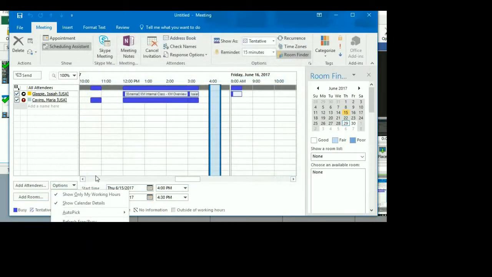Options. Okay, options basically gives you an overlay view. So by clicking this, it takes away or adds to your working hours or calendar details. And whatever calendar details you have, that will be displayed. You can send the meeting invite without showing any of your details, but more than likely you'll show the calendar details.